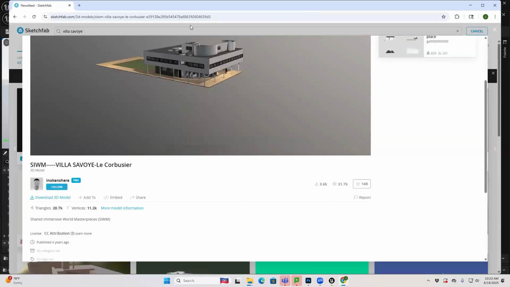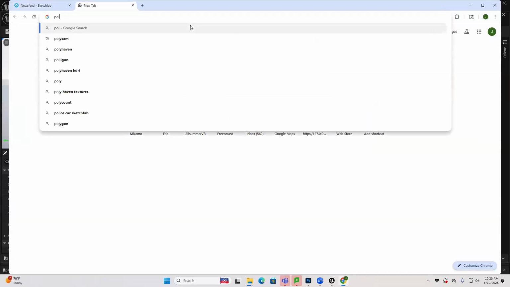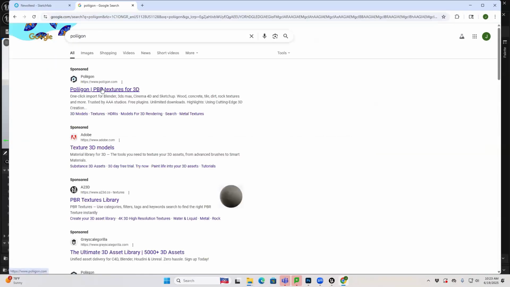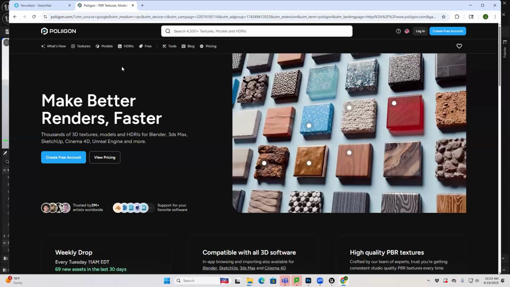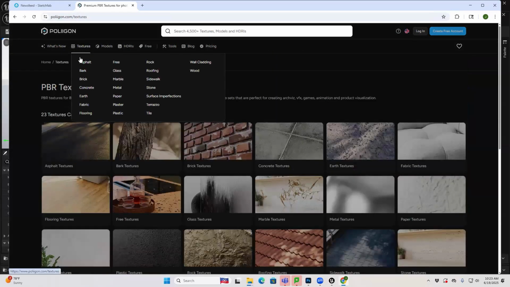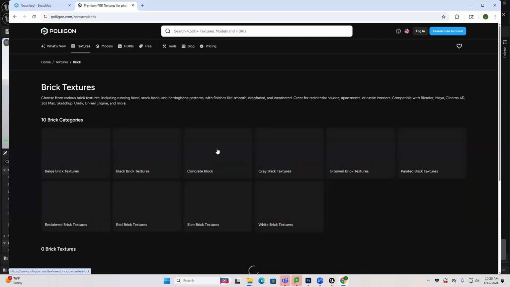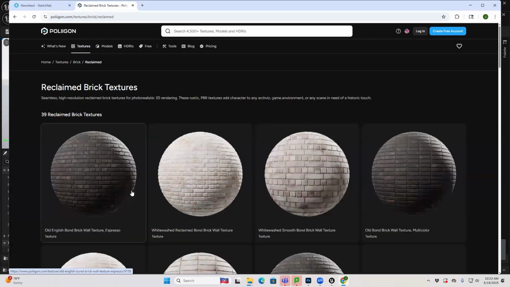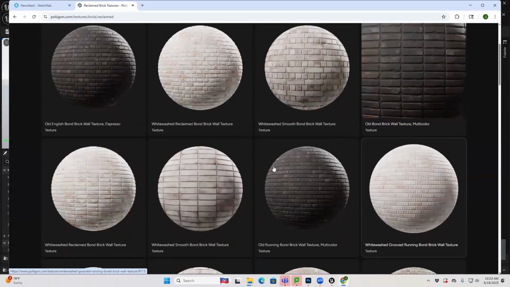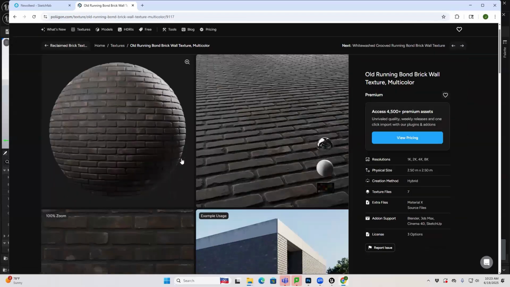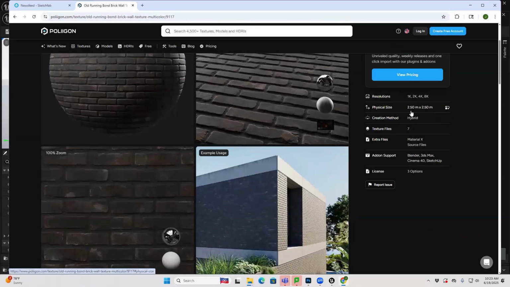So a great place you might want to look for textures is Polygon. It used to be textures.com, but now you have to pay for it, I think. But Polygon is free. And so we can go to textures, right? Okay, here's brick. We've been talking a lot about brick. So I want this brick texture, and I've got all of these brick textures available to me, right? And it tells me, okay, what's the physical size?